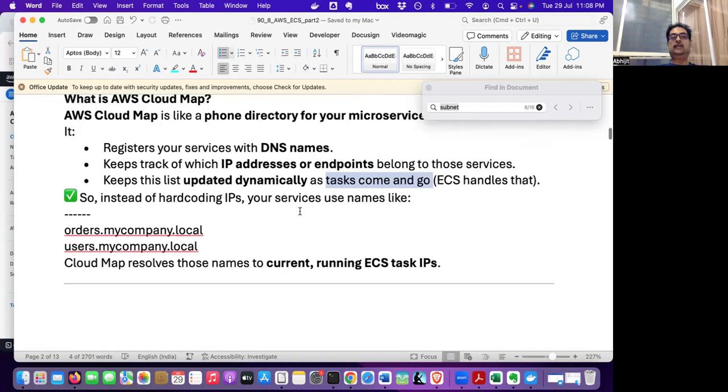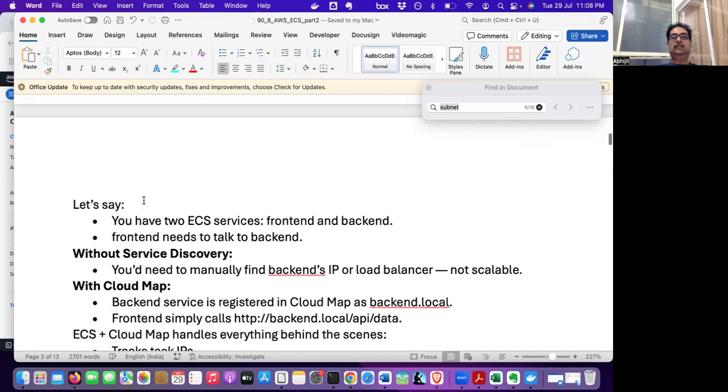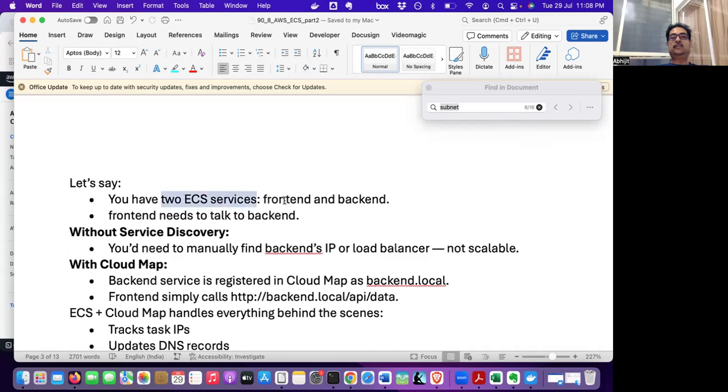Dynamically, it will be updated. So your service is order.mycompany.local or user.mycompany.local. So Cloud Map will handle the name to the IP address. Automatically, it will map. Now let's say you have two ECS services, front end and back end. Front end needs to talk to back end. So in front end, you will just simply say talk to backend.local/API data.